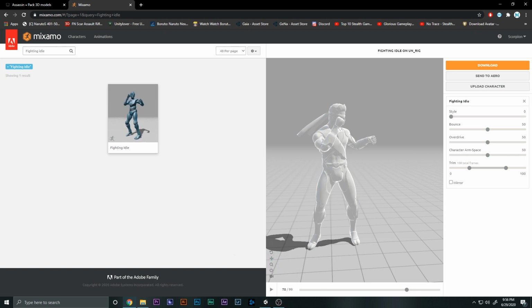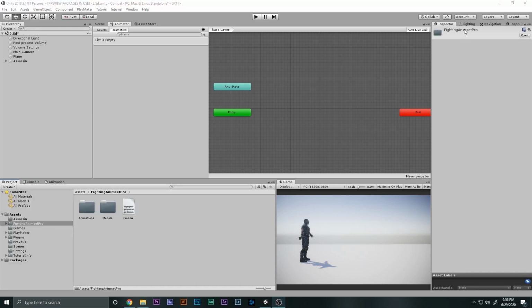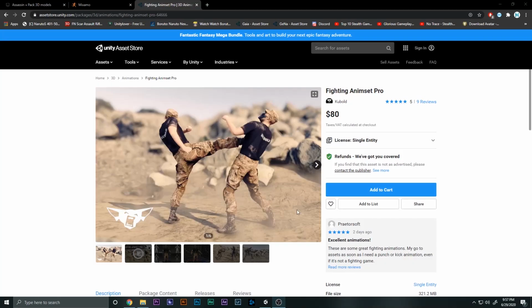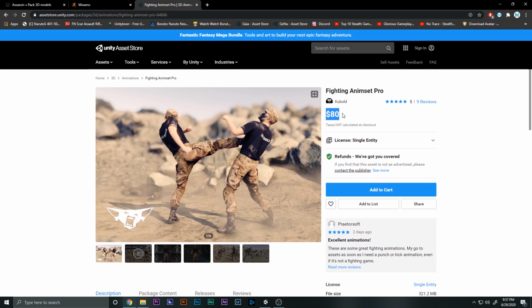I'm not gonna use these animations because I have an animation pack which is called Fighting AnimSet Pro, which is this asset, by the way, and it has 230 mocap animations for the fighting games. It's $80. If you can, then you can simply buy it from Asset Store. You can also download it for free.